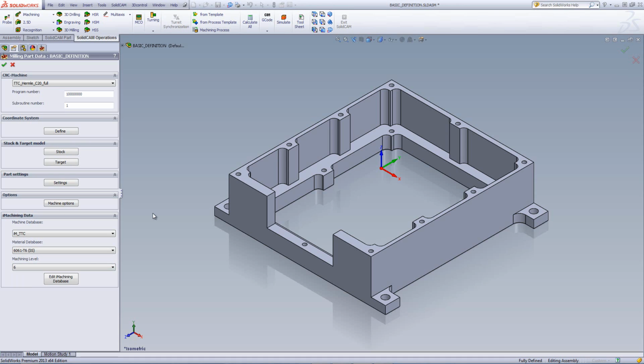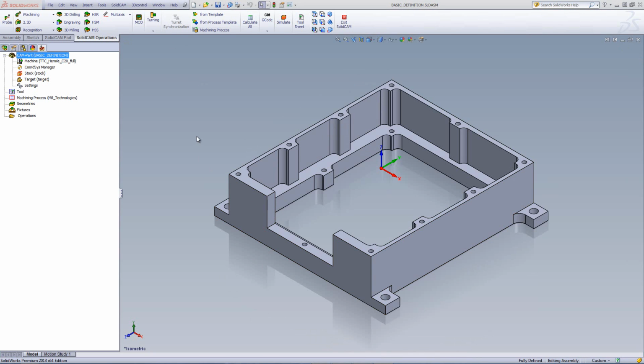At this point, we are now ready to accept our SolidCAM project. All I have to do is click on OK to accept the project itself. In our next lesson, we'll talk about defining fixtures.